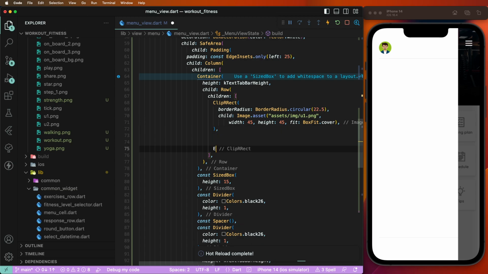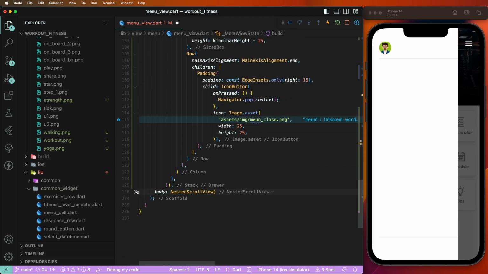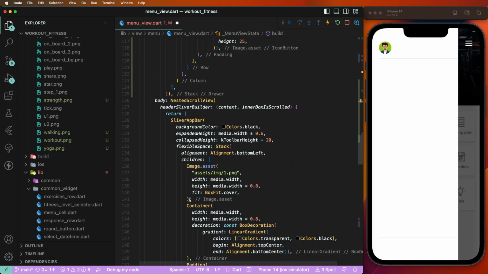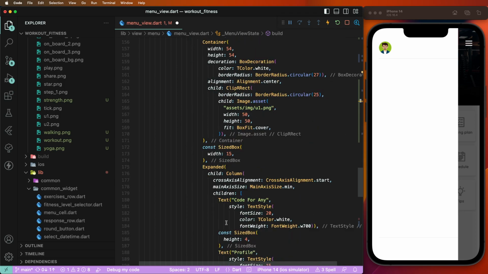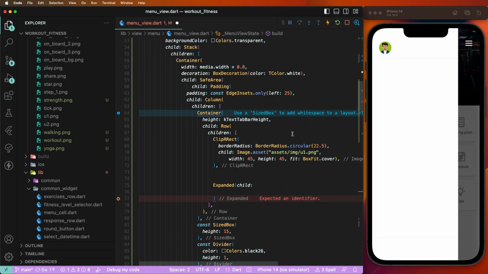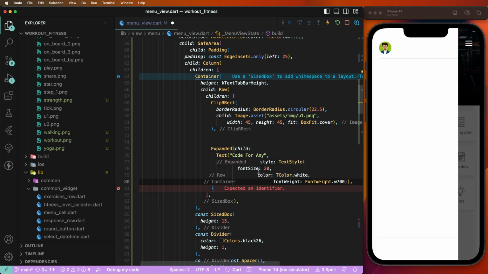Now I need to Expanded, to write down here the text or the titles. Use here Text, copy. Now I need to write down here.